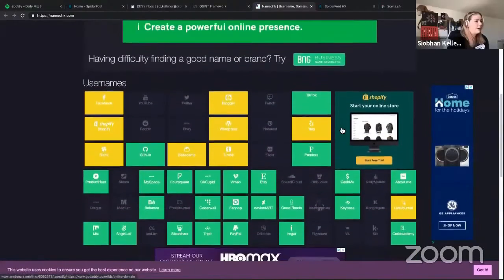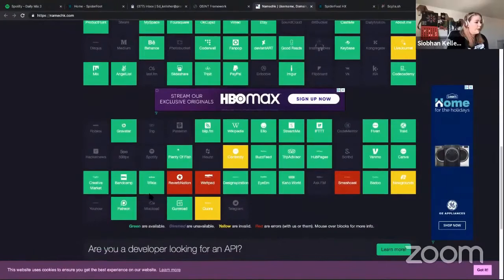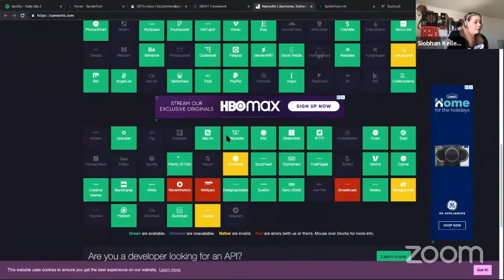It takes a couple seconds to come back, and then you'll get a list down here at the bottom of all the different accounts. So green is where the username is available, so it's not being used. The dimmed ones, like Pastebin, Trip, Roblox, you'll see here, those are unavailable, which means that the username has been used there.